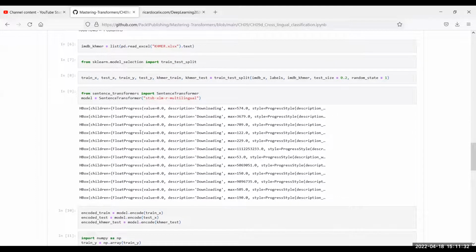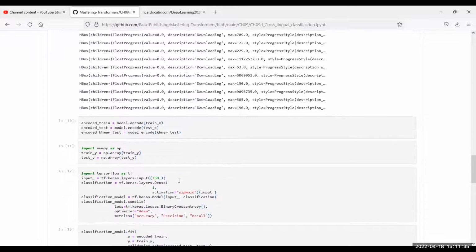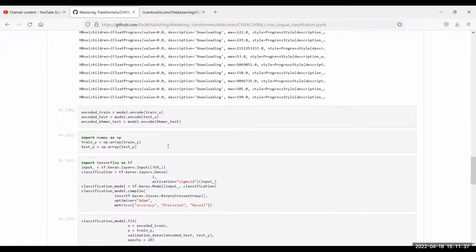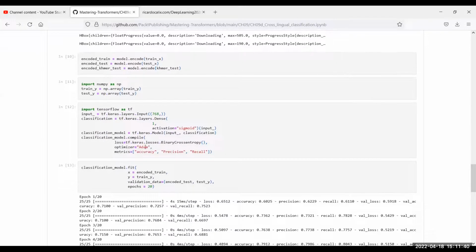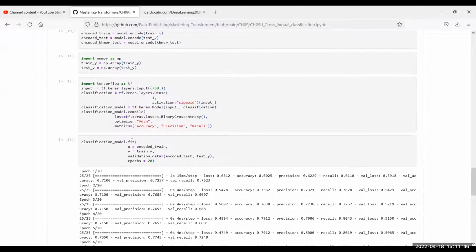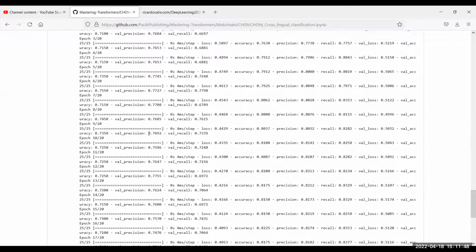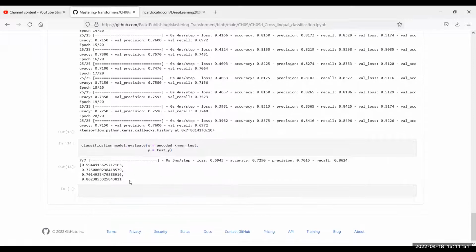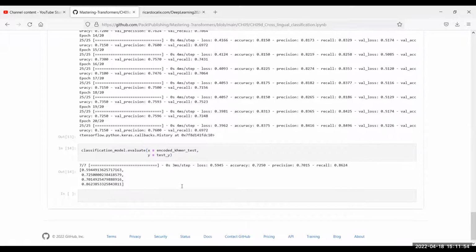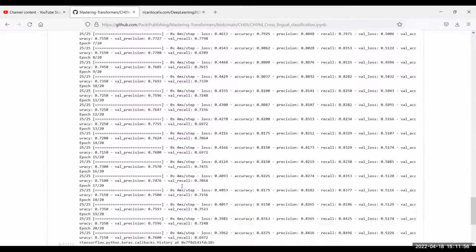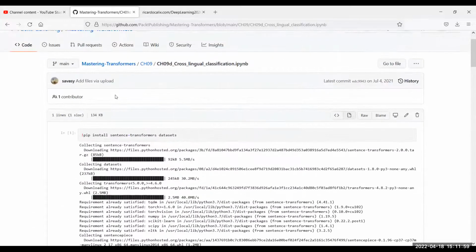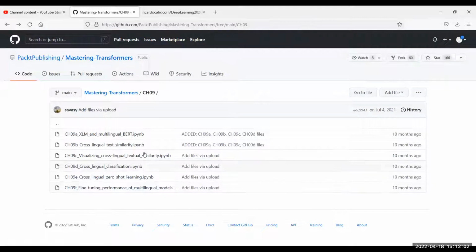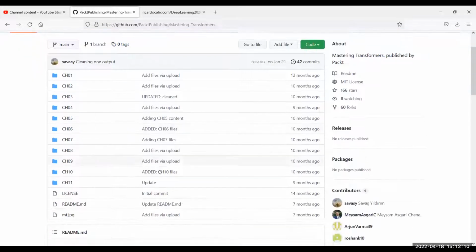So this is the transformer model. Then you encode X train, X test, and the language itself. And here you're building an actual neural network with Keras. Okay, so you fit the model. And then you're predicting some kind of a value here for classification. Okay, so yeah, so these are just some of the examples you can take a look at related to language translation. So that's chapter 9.